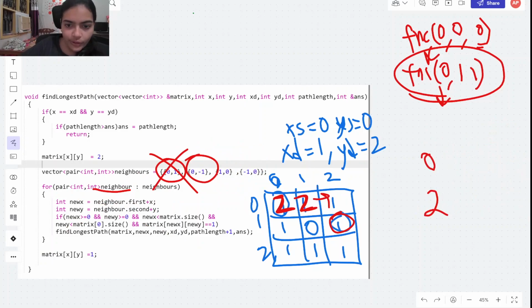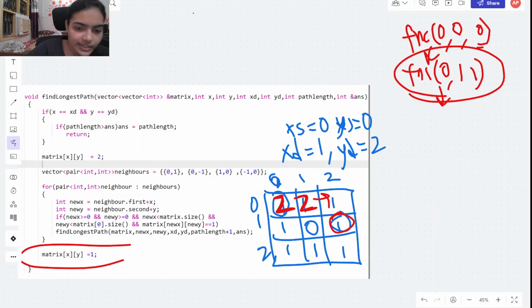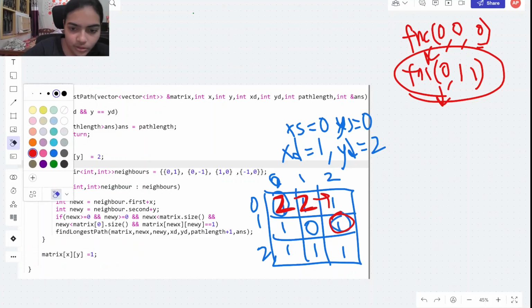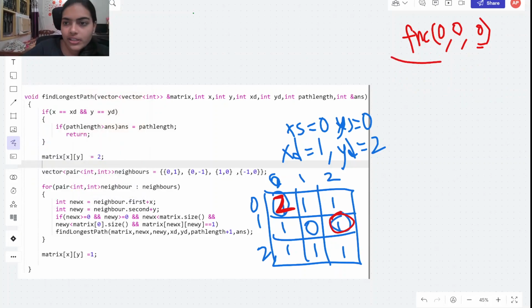Okay, so what you are doing, let me erase all this. You are entering into this line. This line is telling you to change the value as 1. So let me just do that. Change the value as 1. So this function call is also done. Now we are again coming back to the first function call 0, 0.